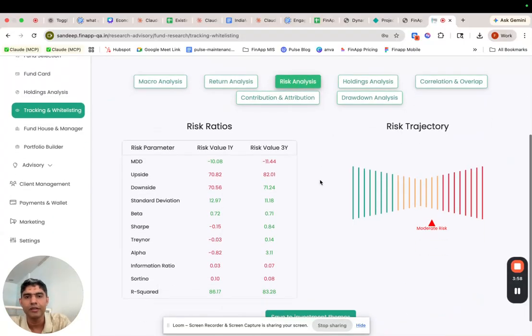Now we are also showing you the risk analysis, extremely important again, because not too many systems and platforms show the portfolio level risk analysis, but we take a step ahead and show you that. As you know, we cover about 11 ratios, and for each of those ratios we are showing you the actual 1 year and 3 year values for this portfolio. So it essentially says that maximum drawdown for 1 year is minus 10.08, and for 3 years it is 11.44.